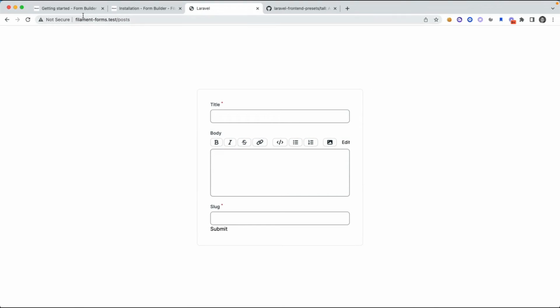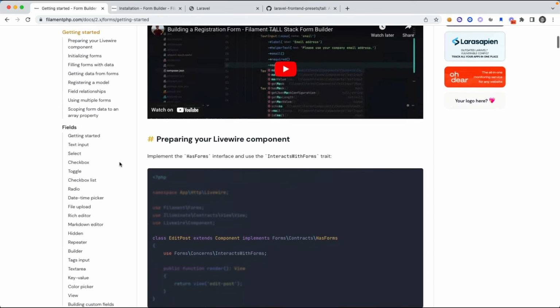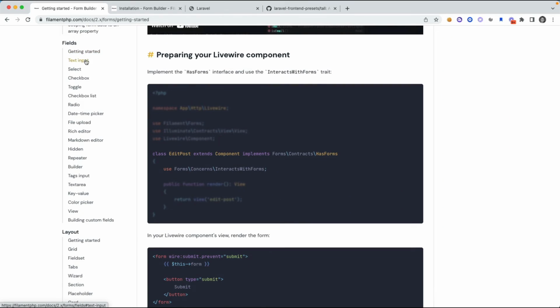Let's go ahead and go back to the documentation. And if we scroll down here, we're going to see fields. And this is where we can see all the different fields that we can add to our form. So we can add a text input, select, checkbox, toggle, and all of these awesome inputs.